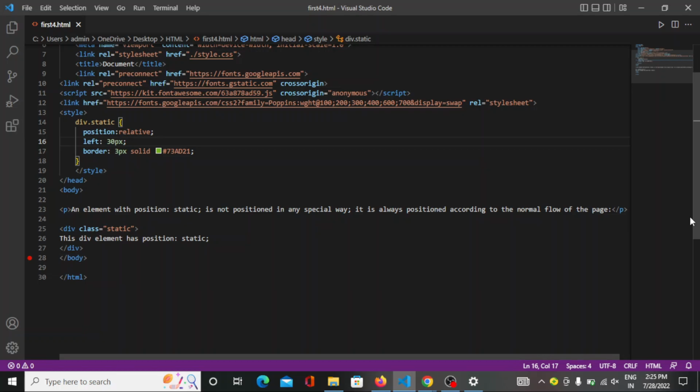So the last one is the sticky position. What is the sticky position? A sticky element toggles between relative and fixed depending on the scroll position. It is positioned relative until a given offset position is met in the viewport.